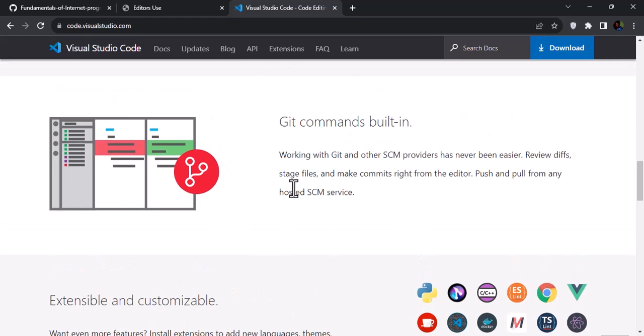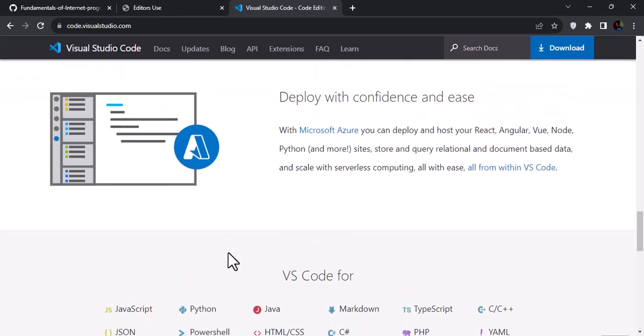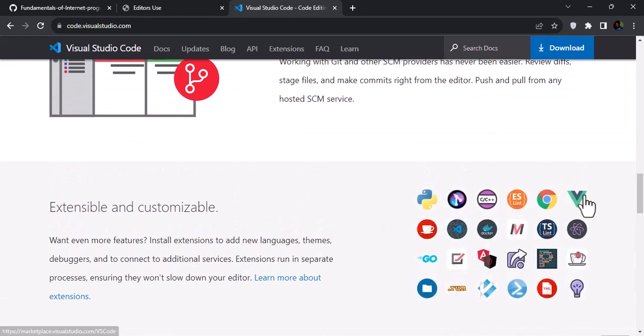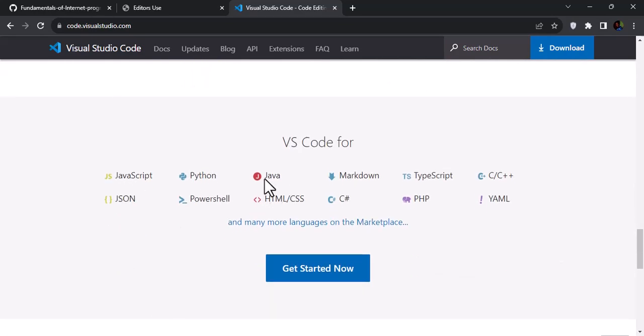Git is a version control system, so it has version control integration with Visual Studio Code. Also, it supports different types of languages such as Python, C++, Vue, and others. JavaScript, Python, Java, Markdown, TypeScript, C++, and a lot of other languages can integrate with Visual Studio Code.